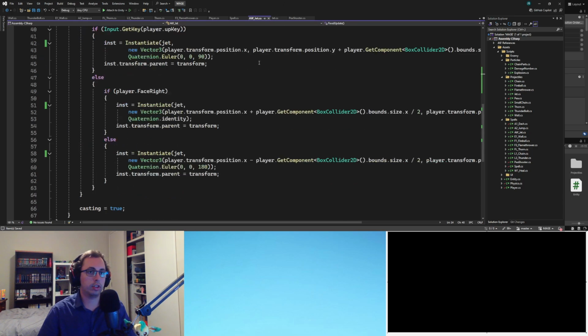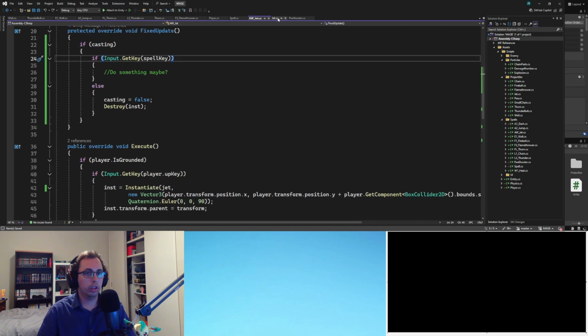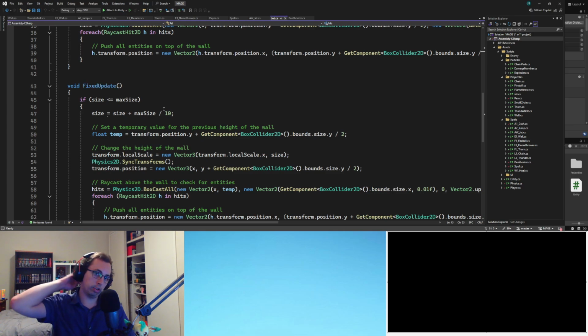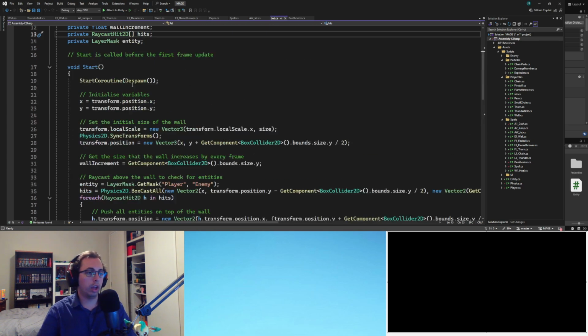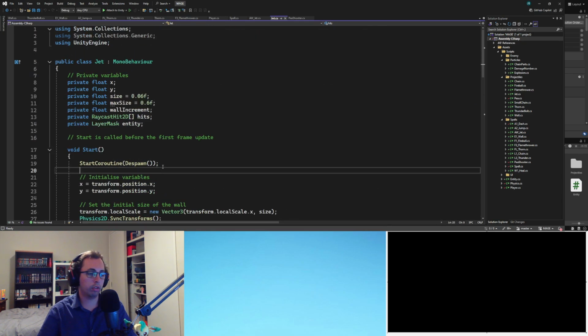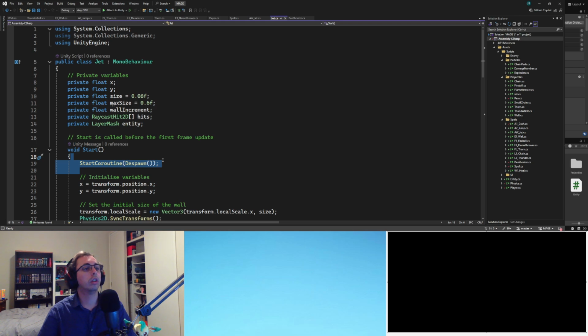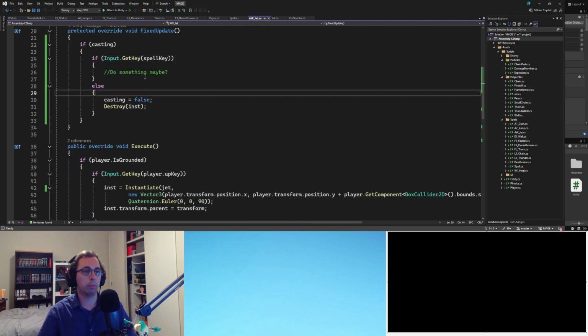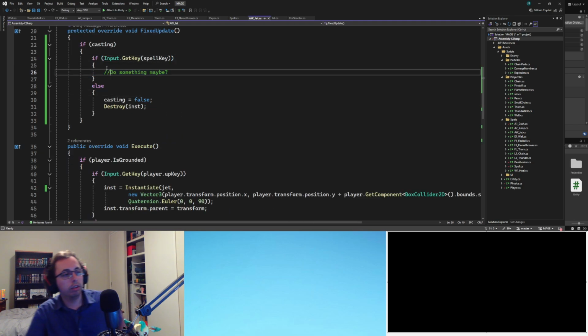So let's leave that. Go over to the jet now. So now the jet's being destroyed when it's no longer being used. Now, I don't want to start this coroutine. Or do I? No, probably not. That's probably going to be part of the jet spell. It's going to count. This is going to handle the duration, probably.